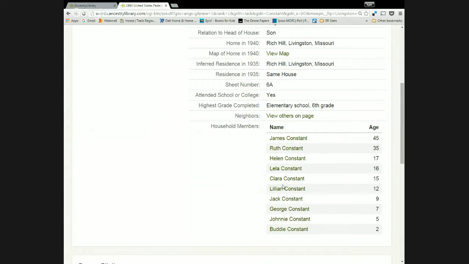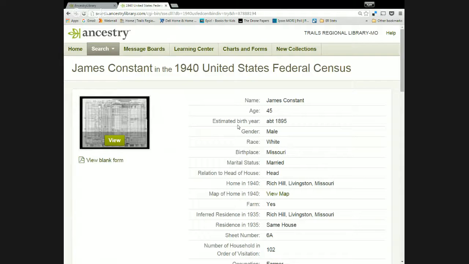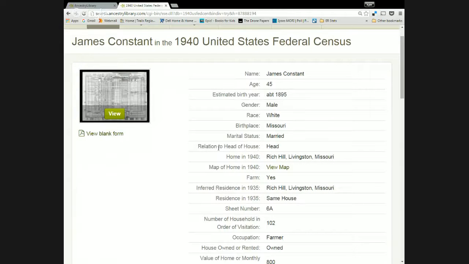Each one of these is a link, so you can actually look at the same information about them from this same record. So for instance, his father, James Constant, you can look and see, so, relation to the head of house, he is the head of the house. He was about 45. He was born about, so therefore he was born about 1895. Again, they just recorded ages. They didn't record dates of birth, so they can only give you an about.